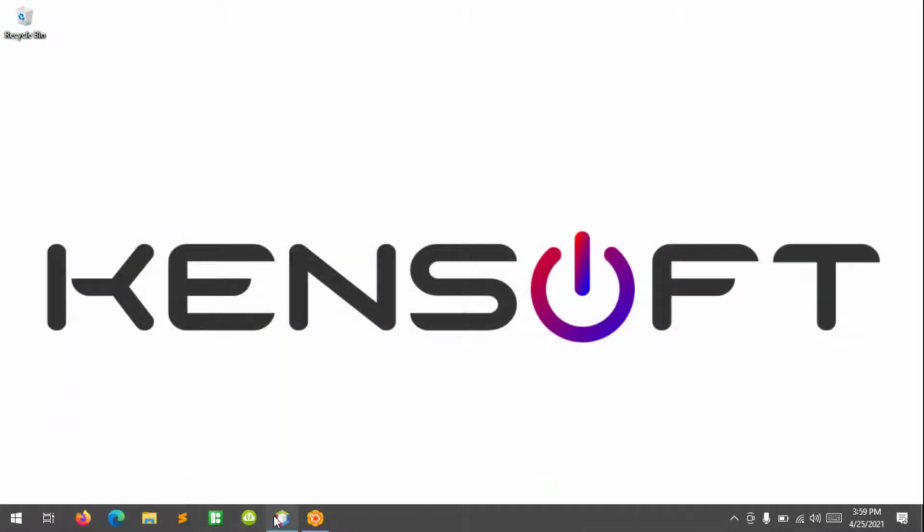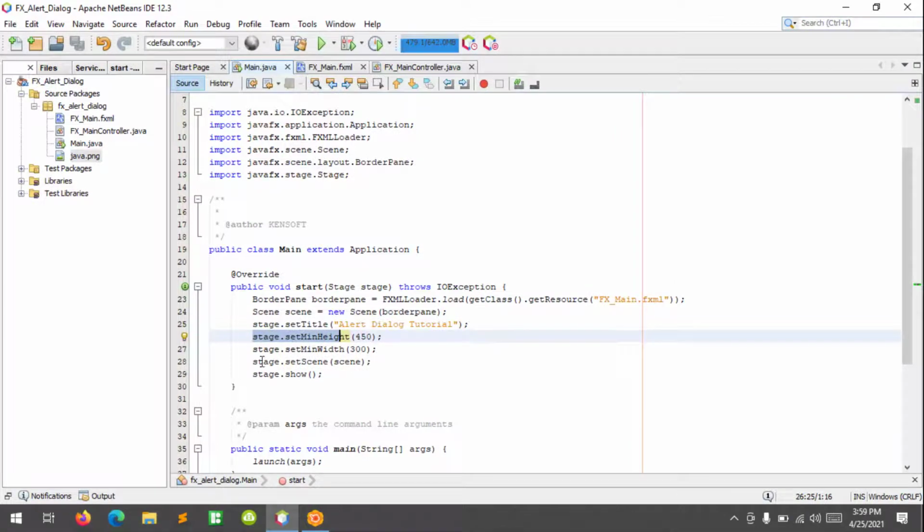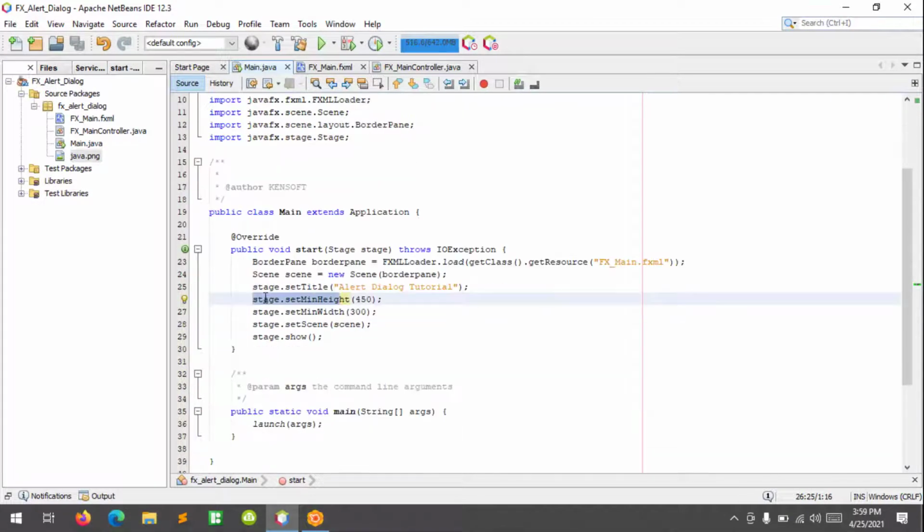So at the NetBeans, this is the main class. So at the main class, we loaded the fx main.fxml, this one. So at the stage, I set the minimum height and the minimum width. Before we go to the controller, let's try to run this application to see how it works.